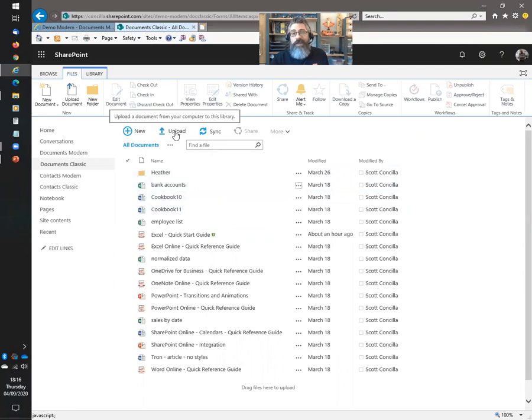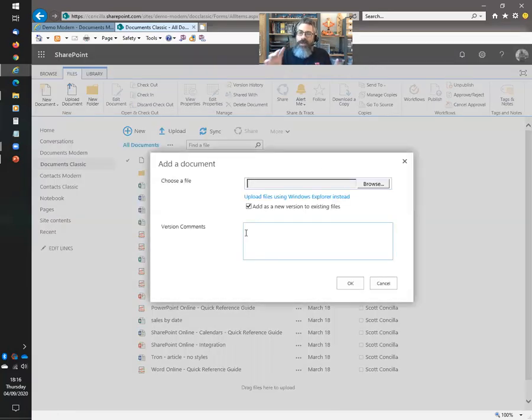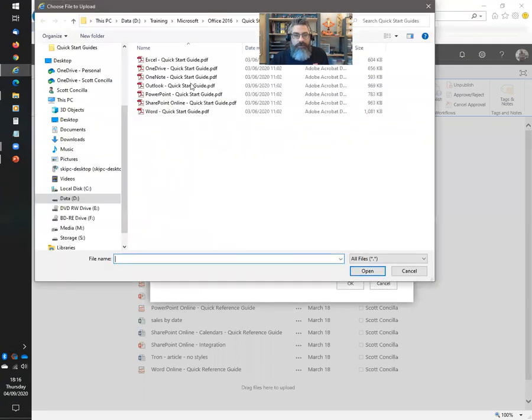All right, in the classic interface, the steps are similar, but slightly different. We start off by clicking upload. Yep, same thing. And in this case, it's right on the quick access toolbar. So I'm going to click upload. But now, unlike in the modern where I just had a little small thing I could select, here I get this whole business about choosing files and version comments and so on and so forth. Right here where it says choose a file, I'm just going to click browse. You can do the same.